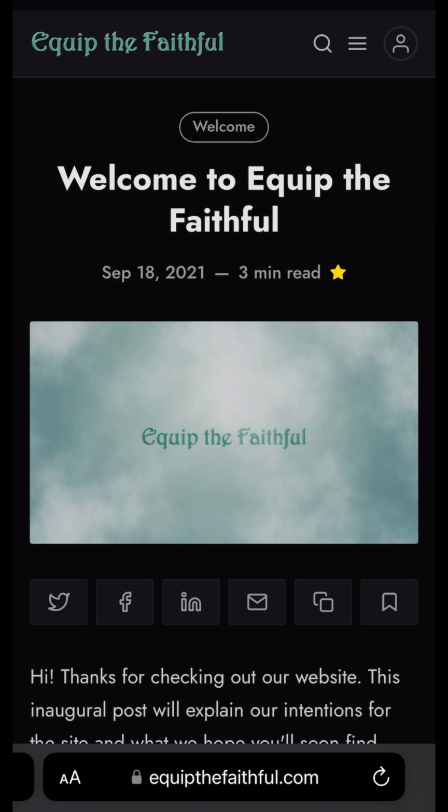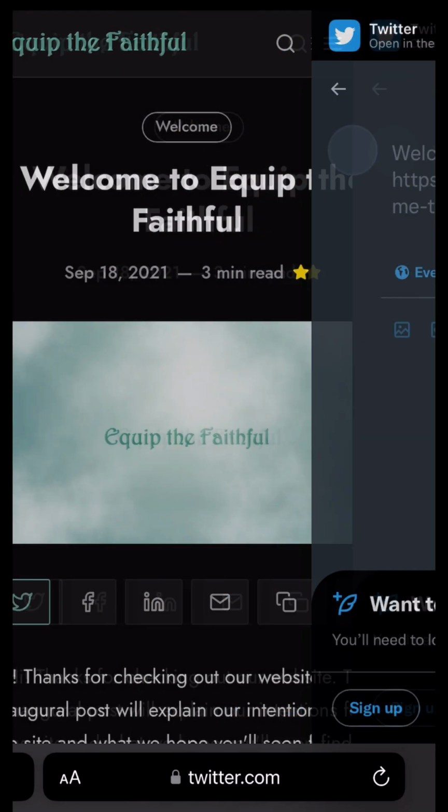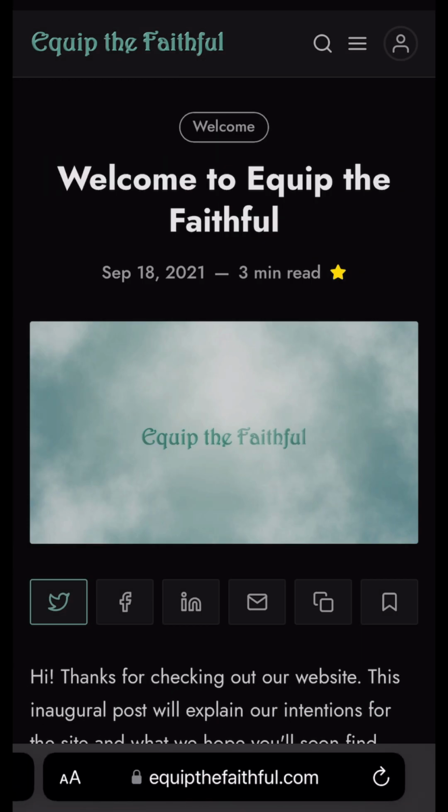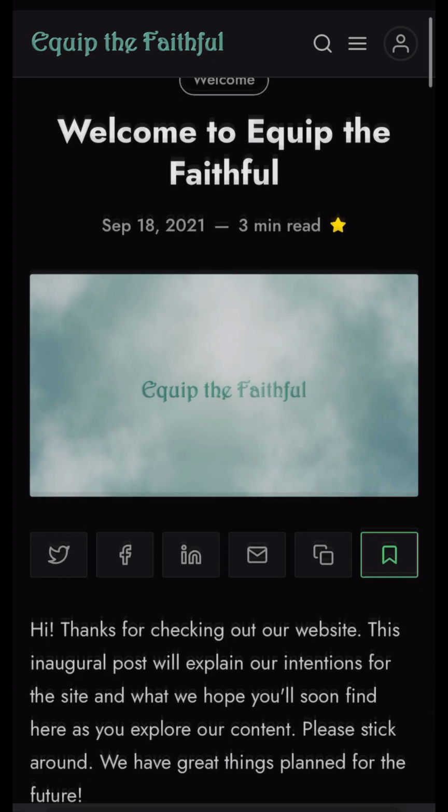Below the picture, you will see a list of icons. The first three, starting on the left, allow you to share the current post on Twitter, Facebook, or LinkedIn. The next three allow you to email the post, copy the link to the current post, or bookmark the post. We'll go over bookmarks in a bit more detail shortly, but for now, let's go ahead and bookmark this post.